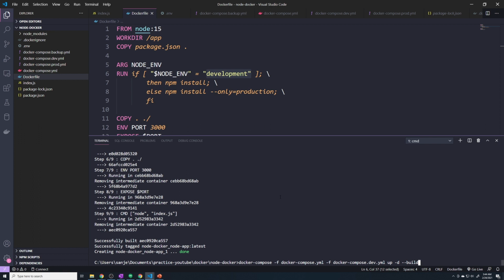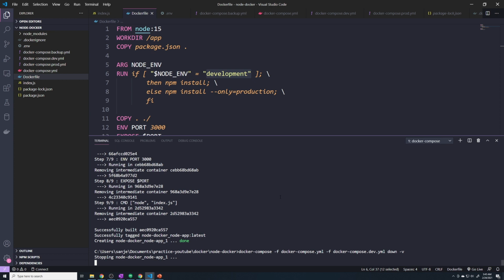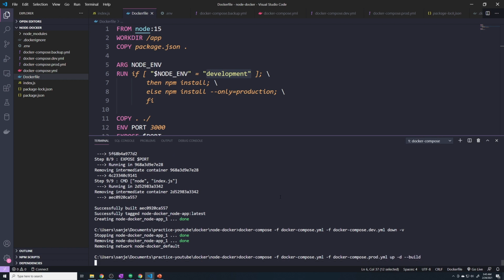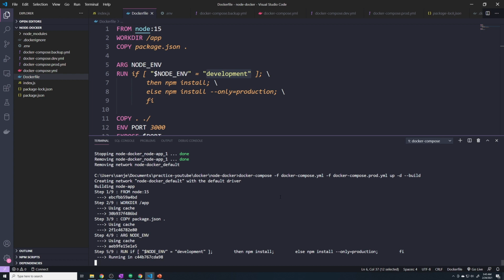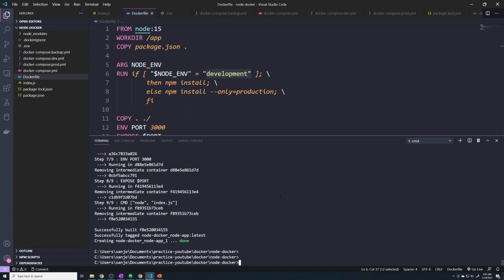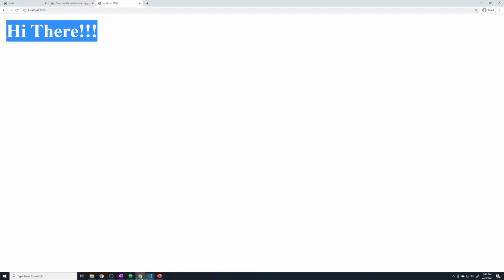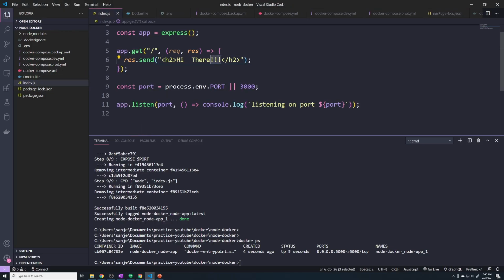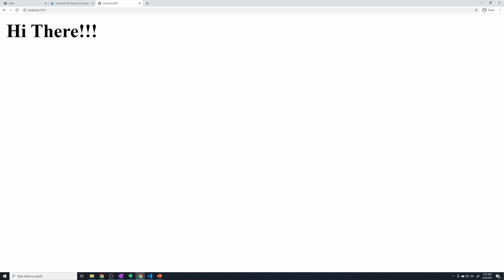So far everything's looking good. Let's bring everything down. With the -v flag, let's delete that volume. And this time we're going to bring it back up, but I'm going to do it in prod. All right, and let's just do a docker ps, just make sure everything's running. Perfect. Let's hit refresh. Perfect. Let me make changes to this code real quick just to make sure it doesn't adopt those changes. So we'll hit save. Let's hit refresh.